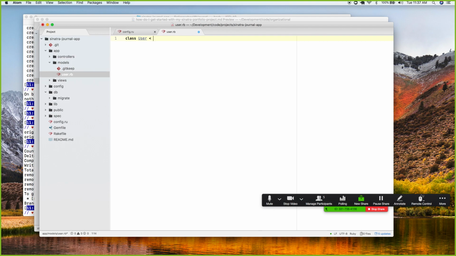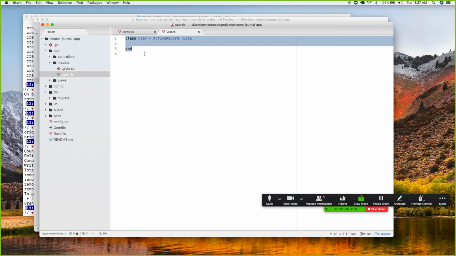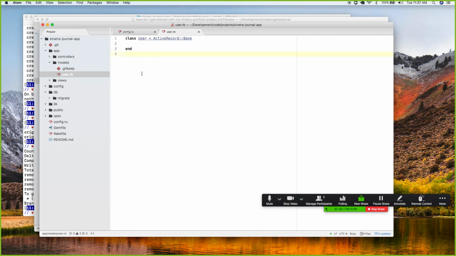What gem am I using as an ORM, or object relational mapper, throughout this project? Active Record. And what class within the Active Record module am I going to inherit from? Base, that's exactly right. Okay, so now I have the basic structure of my user class.